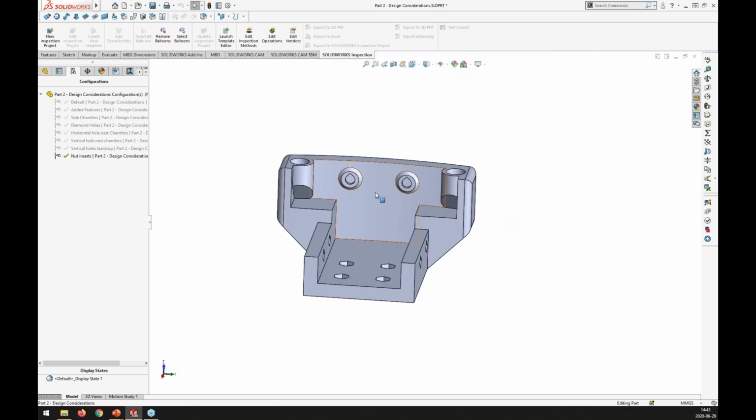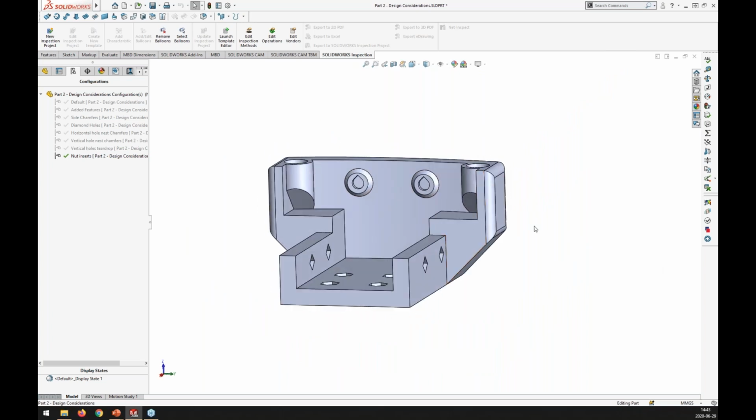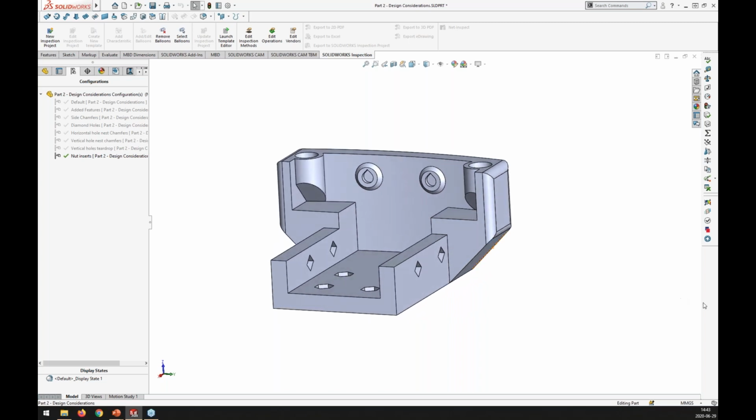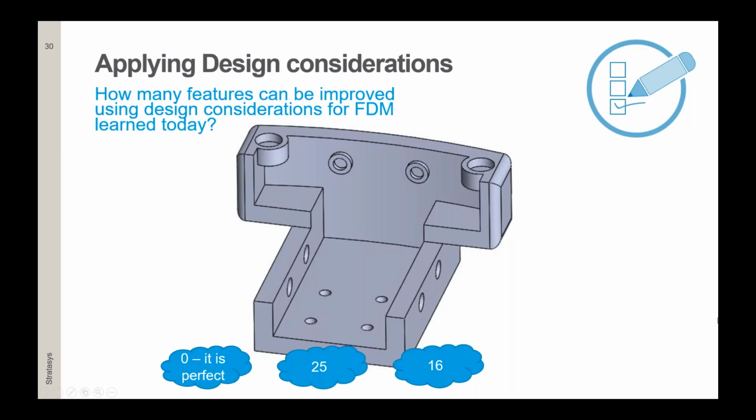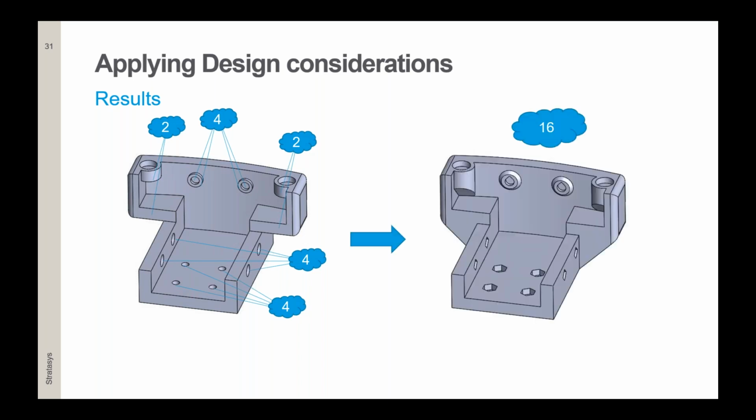So these are basic changes we can do with the part to have it printed better. But we did this. Let's actually look if it gave us any results. So for those who guessed that the number of features that can be changed is 16, you were quite right. So we changed the part to this, and actually we did the 16 changes if counting every hole.